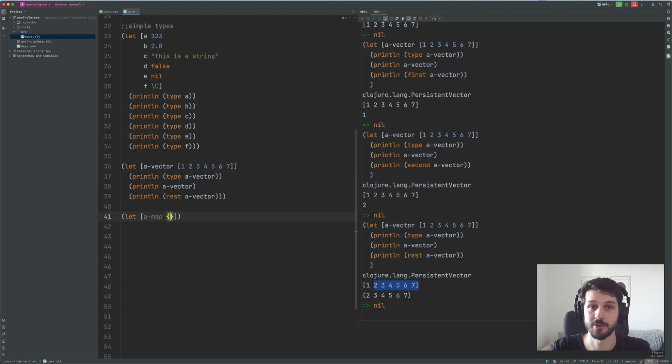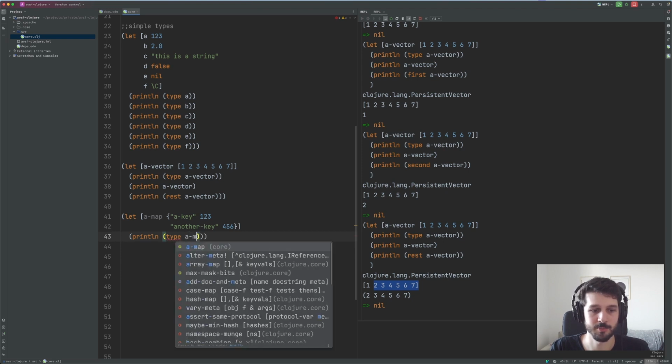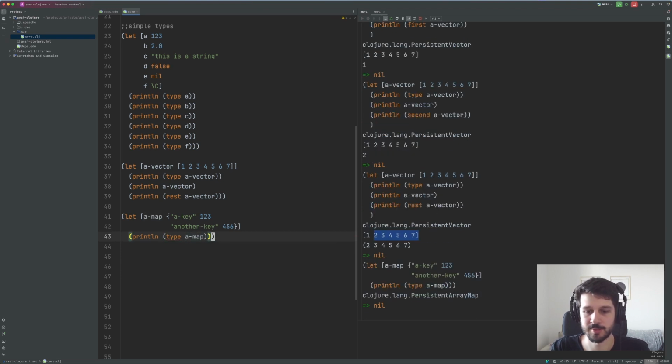So this one uses curly parentheses. It's going to need a key, and then it's going to, for example, store 1, 2, 3 in this key. It can also have as many key value pairs as you want, so this could be another key with the value 4, 5, 6. And now we can print line again the type. If you want to see this, a map, it's going to say this is a persistent array map.